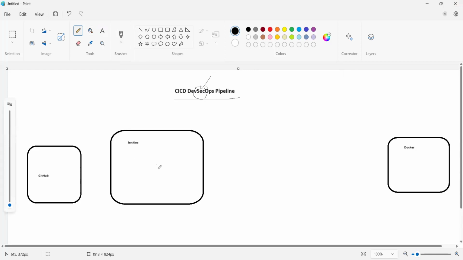So what will we do? Previously we just went with the freestyle project, right? In Jenkins, there are different project types. Earlier we went with freestyle: choosing the freestyle project, then giving it a name, then choosing the repository. We fill in so many things there. So now we are going with pipeline instead of freestyle.